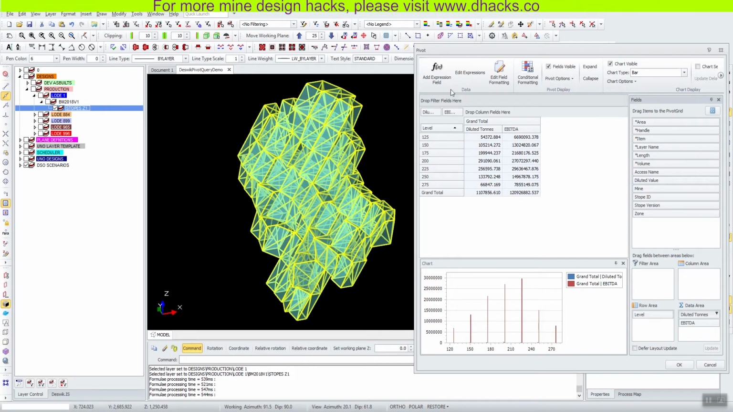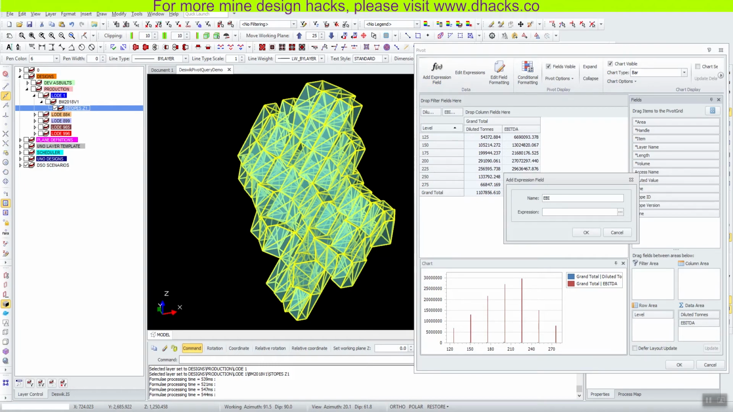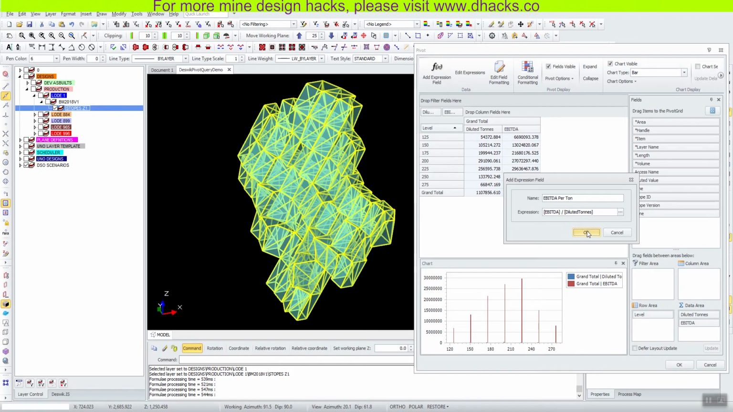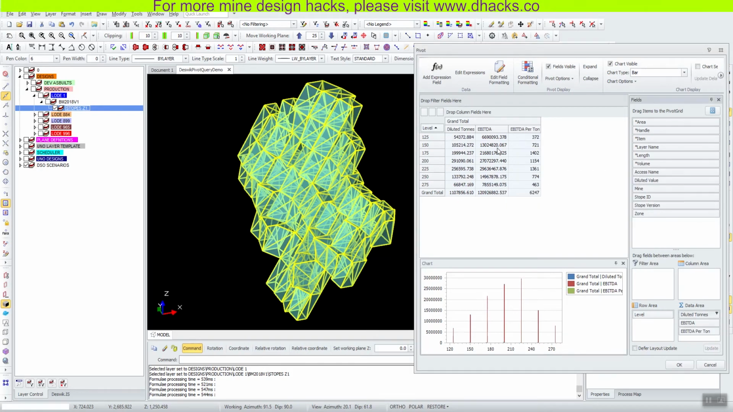I also want to add a field called EBITDA per ton so that I can quickly evaluate the relative value. So I'll add an expression called EBITDA per ton. I'll use an expression. It's called EBITDA. As you type, the attribute will pop up just like Google search suggestions. So EBITDA divided by diluted tons. Then click OK. Click OK. So here you have EBITDA per ton.